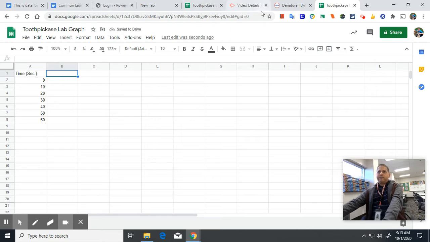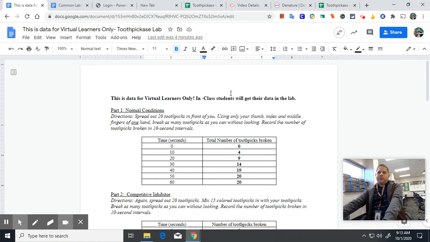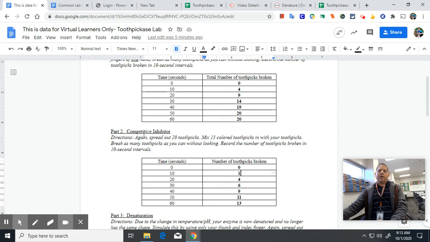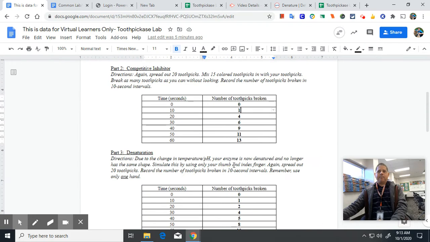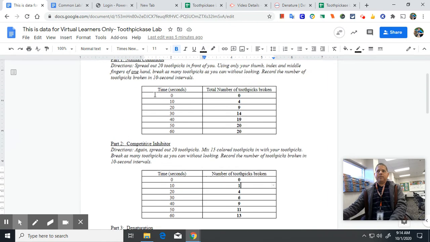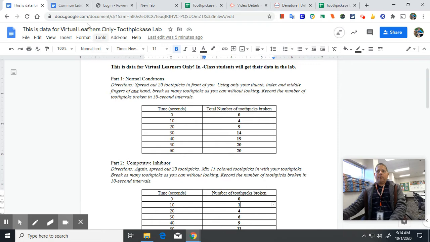Our next column, now notice looking at our data chart, there's three types of data represented. The first is the enzyme working under normal conditions, so that's this data right here. Our second is the enzyme working in tandem with a competitive inhibitor, and that's this data right here. And our third one is denaturation. It's when the enzyme is affected by temperature or a change in pH. Maybe it's too acidic or too basic inside the human body. And that's this data right here. So we have to actually create three columns. We're going to use the titles from each of these sections for the three columns.